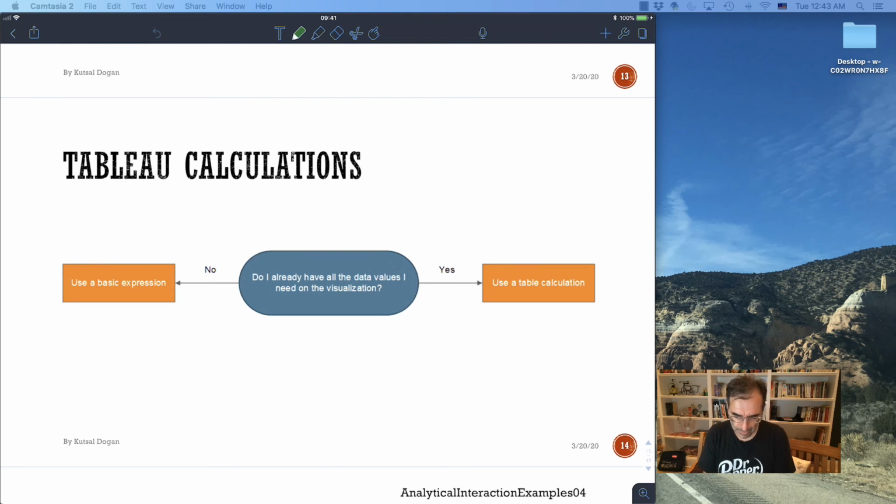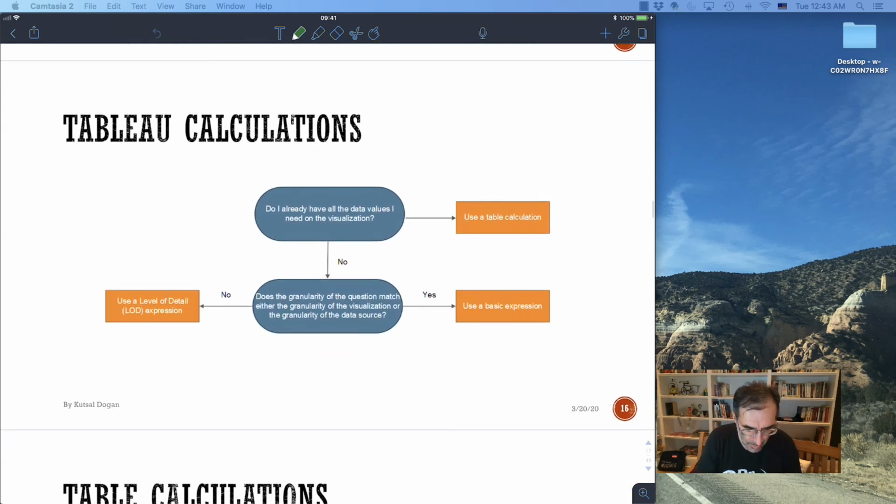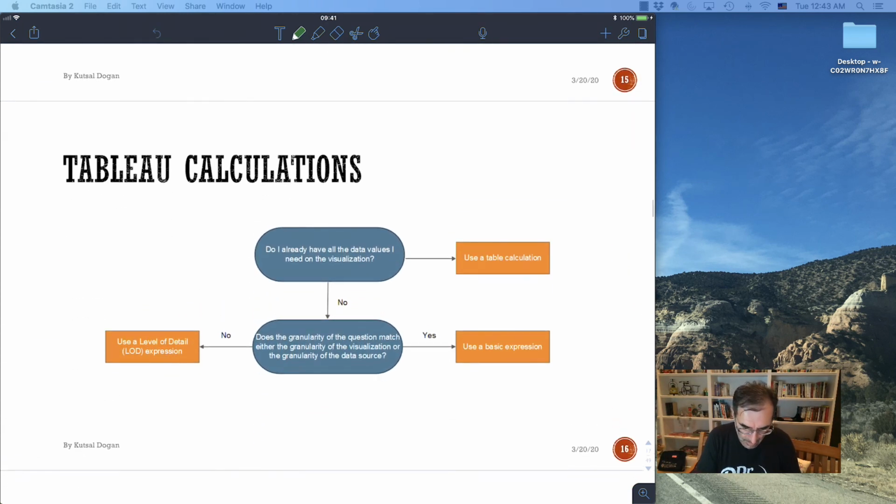I need it for visualization. Then if the answer is no, we use a basic expression. If the answer is yes, we can use a table calculation. There's one more question that we will ask. Does the granularity of the question match either the granularity of the visualization or the granularity of the data source? If so, I use a basic expression. If not, then I'm going to use a level of detail expression.